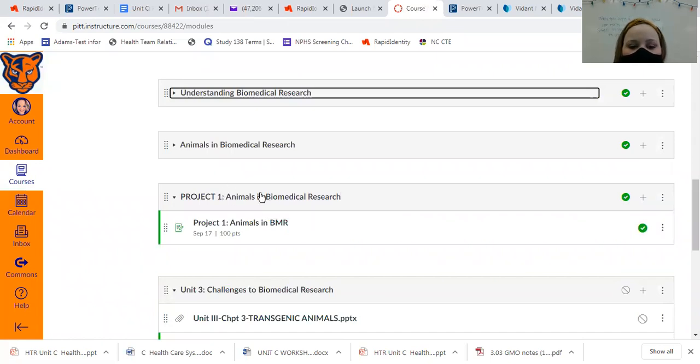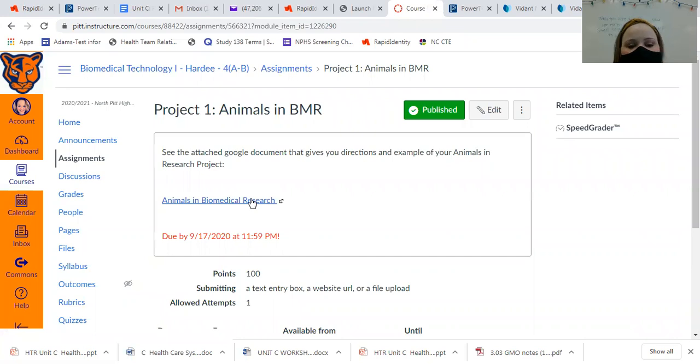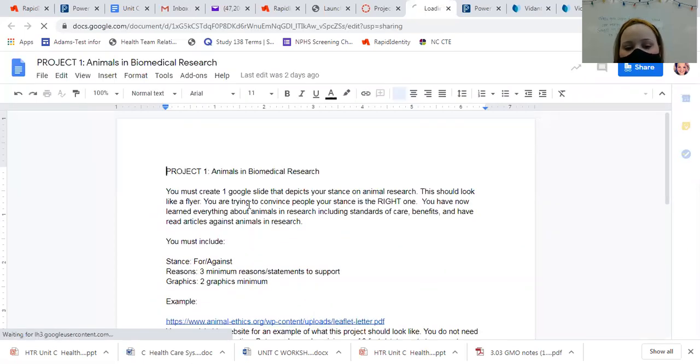For Project 1, as you can see here, I'm going to stop sharing just for a second, make sure no one's entered the group. Okay, perfect. Animals in Biomedical Research, Project 1, Animals in BMR. See the attached Google document that gives you directions and an example of your Animals in Research project. This is going to be due by tomorrow at 11:59 p.m. However, this is the only day we have devoted to working on just the project. So if you finish it, go ahead and turn it in because you will have another assignment tomorrow.